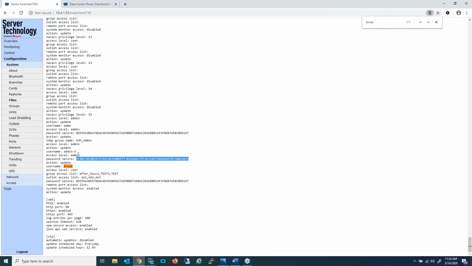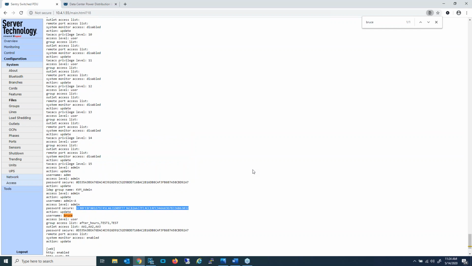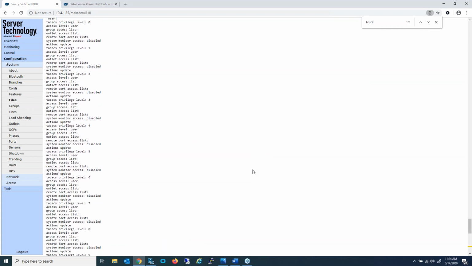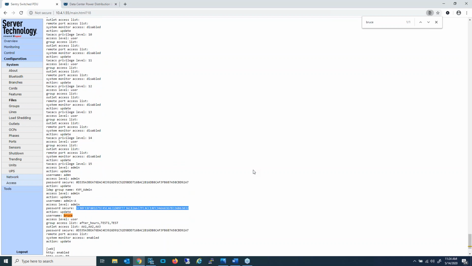But the point being that you can simply edit the file, save the config.ini file with a name like users perhaps, and when you need to make a change across the board, you would go in and change the password for all of the users. We have an admin user, we have the other one that I created today, admin-A, and that's its password. We have the new user, Bruce, that we created today as well, and that was its password.